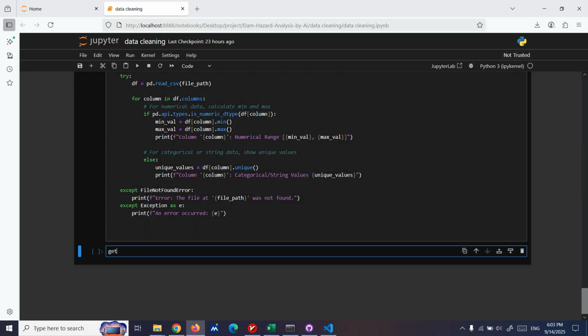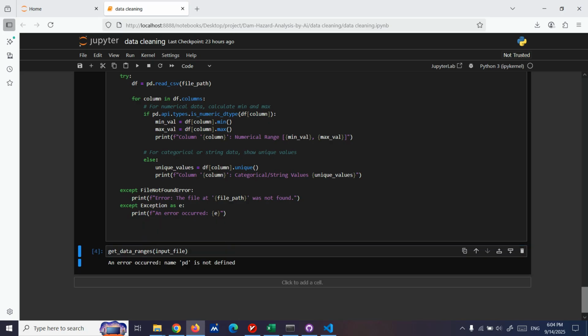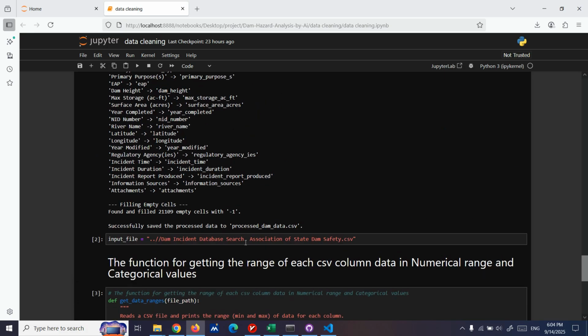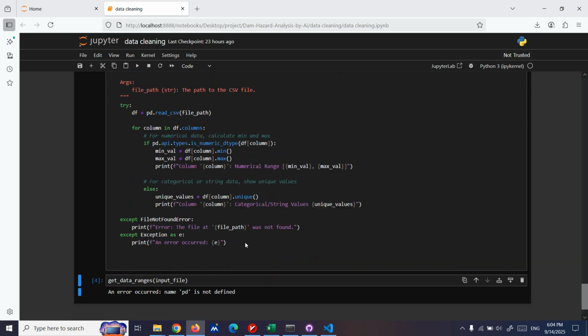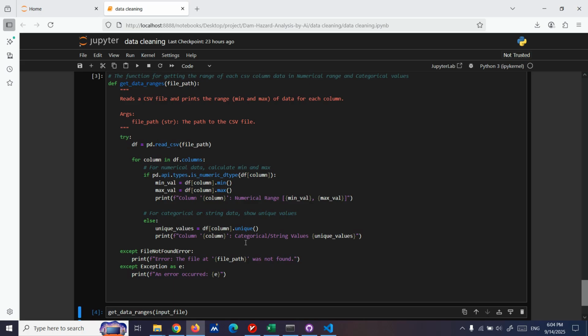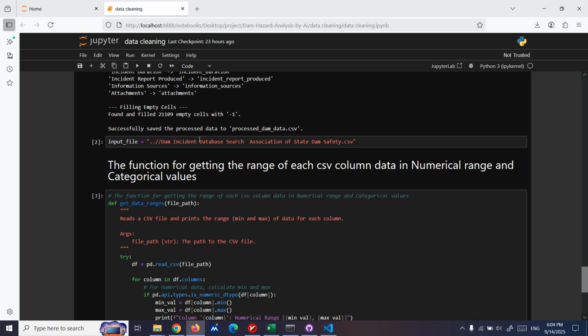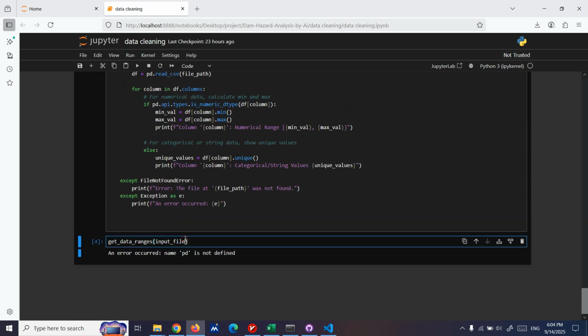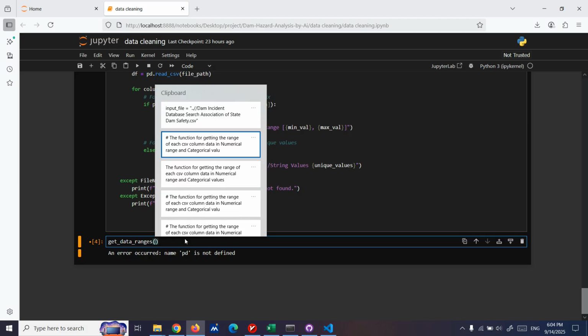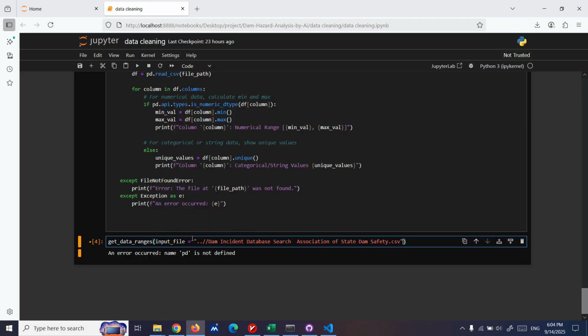And here, get data range. Okay, no, not that. Input file. Now run it. PD name is not defined. Why PD? What is the problem? It wants the path file. I'm going to get data range giving the path file. Wow, so what is the problem? Let me just give it the path file without functioning it.